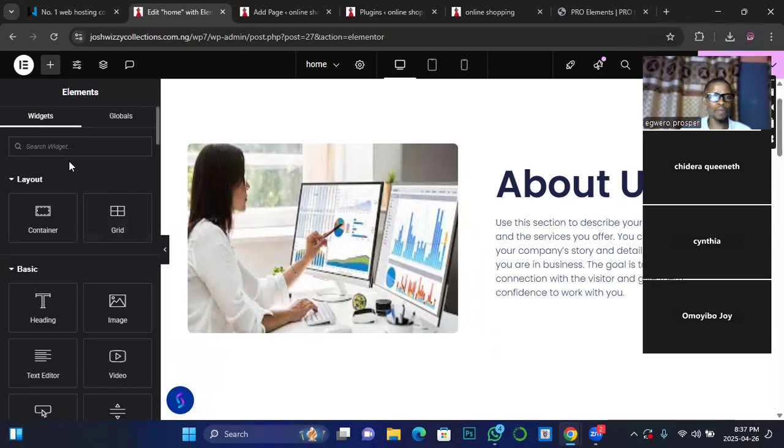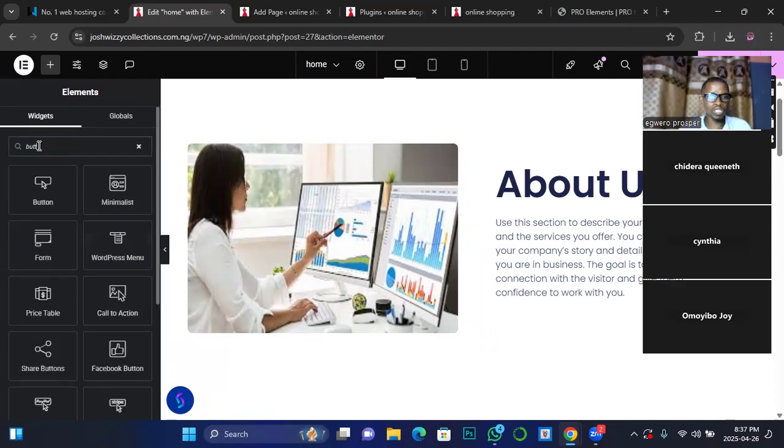So you come back to this place. You can just search for button. You can see once you search, if you know the name of the widget you are looking for, just search to bring it out.